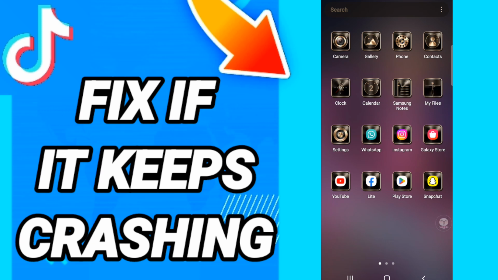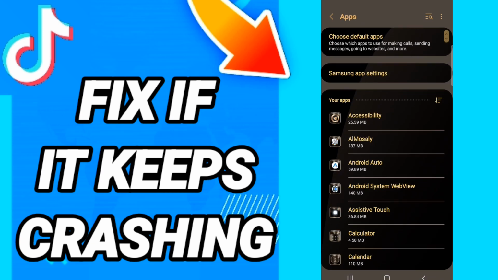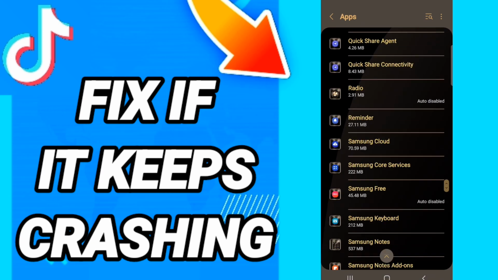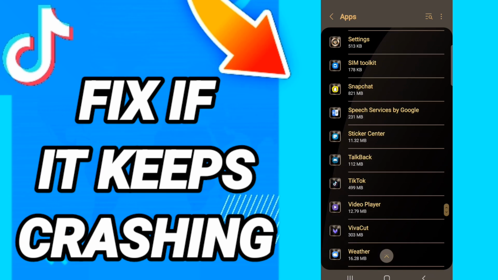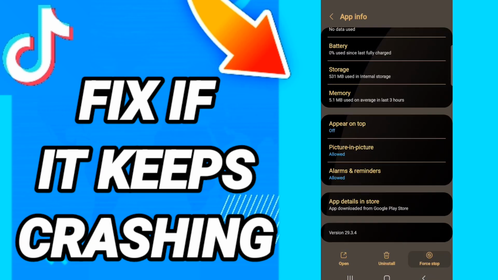To know how to fix or how to solve TikTok if it keeps crashing, you should just go to settings like this. You will click. After that, in this page you will go to apps, default apps, app settings. When you will see this list, you will go down to find the application of TikTok and you will enter. Then in this page you will go to click for stop.